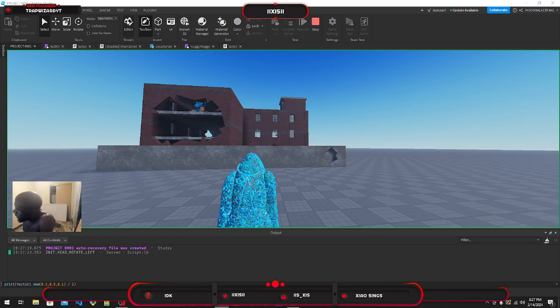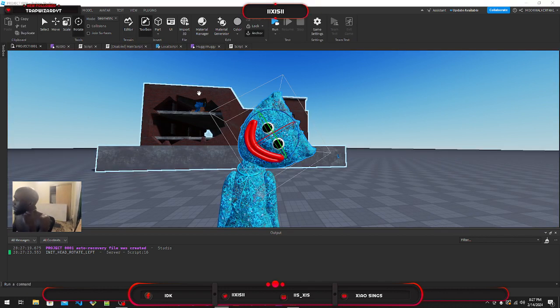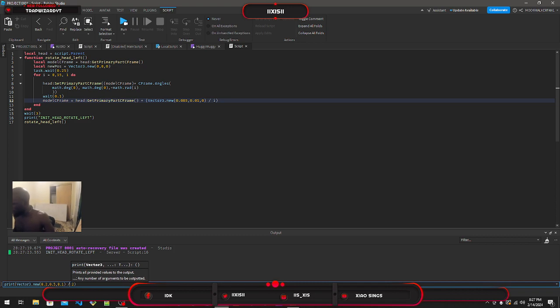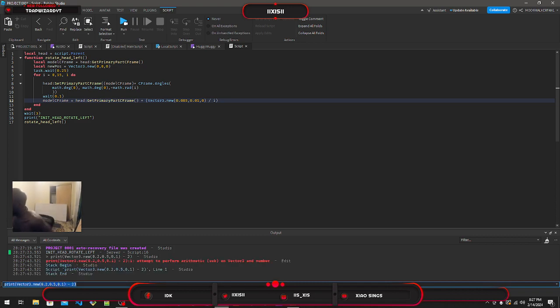Oh, damn. What the heck? Where did that go? Oh, it just disappeared. Can you do a minus? Minus 2? Okay, you cannot do a minus 2. But you could do a division, so that's interesting.